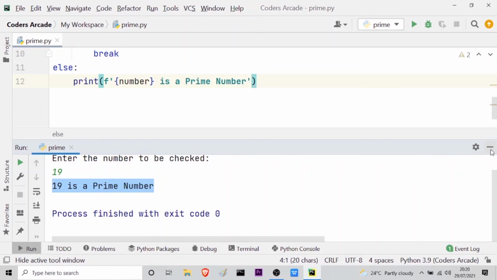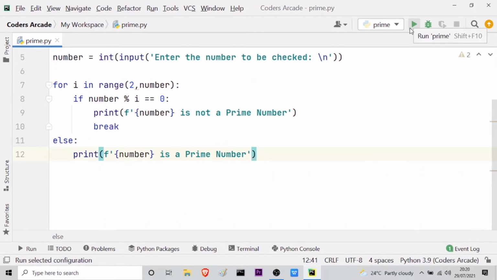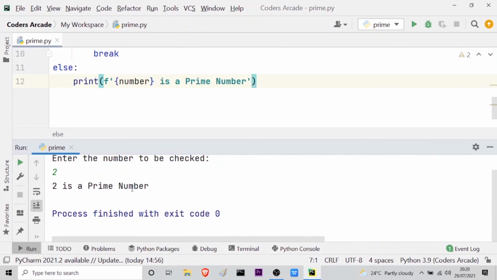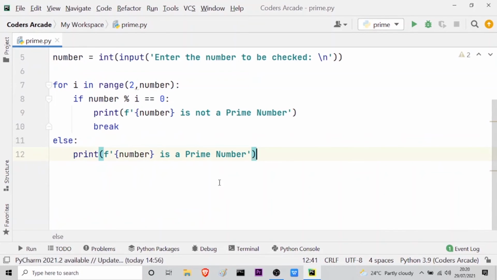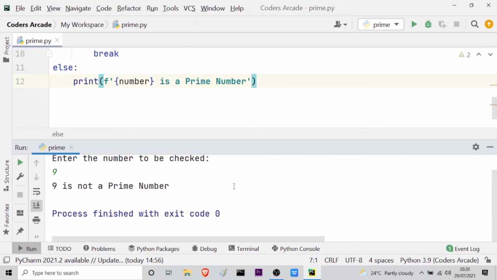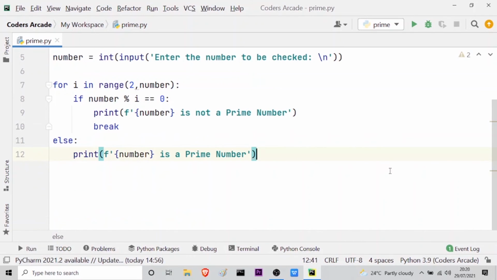So now let me again take any other number. I'm running it again. Say let's take 2 and press enter. So you can see 2 is a prime number, so it is working perfectly. Let us take a number which is not a prime number. So I will run it again, and here let me take say 9. We all know that 9 is divisible by 3 and 9 and then 1. So it has 3 factors, more than 2 factors. So if I press enter, you can see 9 is not a prime number. So this code is working perfectly.